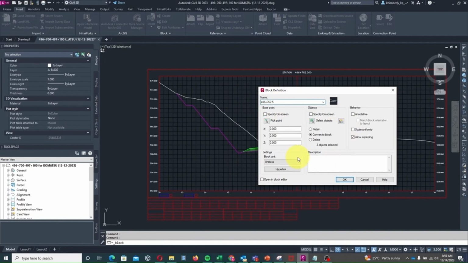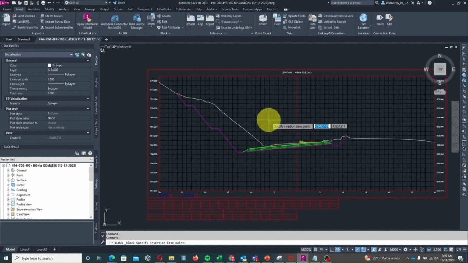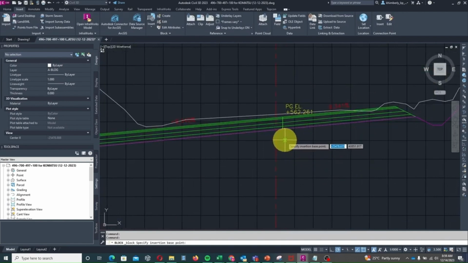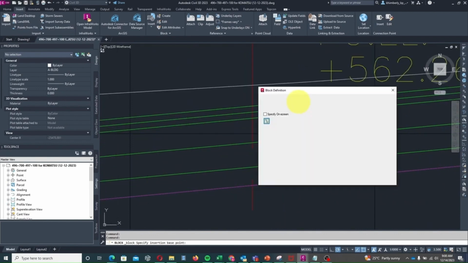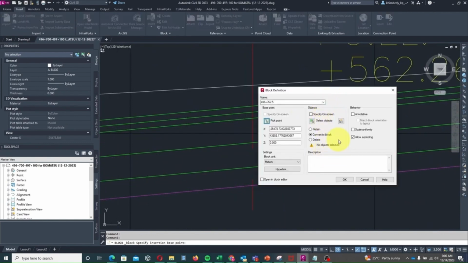Next, let's specify pick point from the drawing. Since our road centerline elevation follows top of the road pavement, we select top of pavement as pick point. Click Pick Point Select button. Then select pick point in the drawing as shown. And press enter in your keyboard.